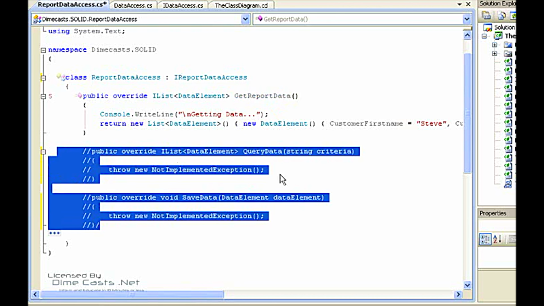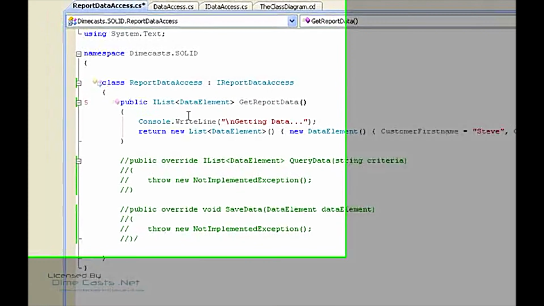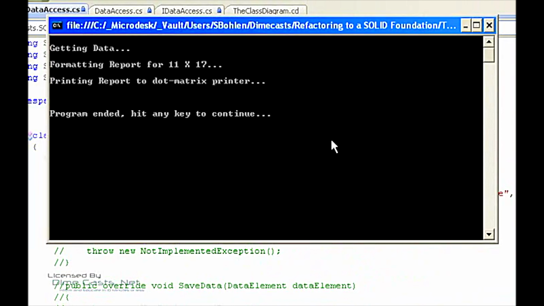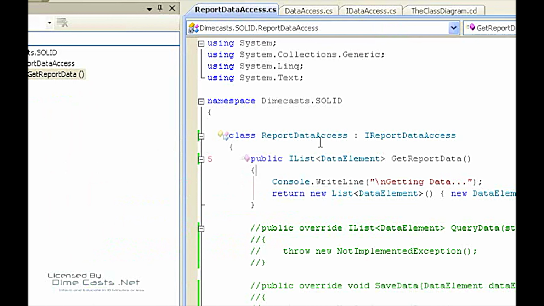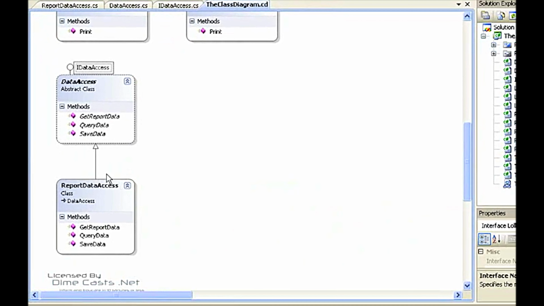So now when we run the software, of course, it doesn't work anymore, right? What we've got to worry about here is that we no longer have this override, because we're not overriding something in a base class. We're simply implementing it. So let's run the software again and see what happens. And in fact, it works. It still does formatting data for report 11 by 17. It says getting report to dot matrix printer. All of the code still behaves exactly the same way. But we have simplified our dependency diagram by modifying the way this thing actually behaves.